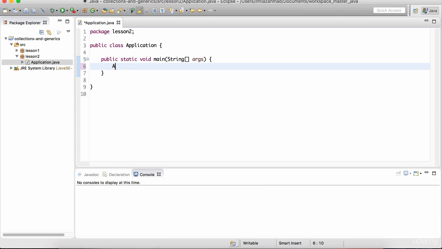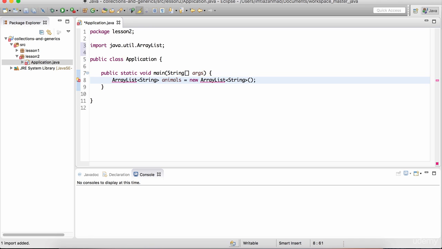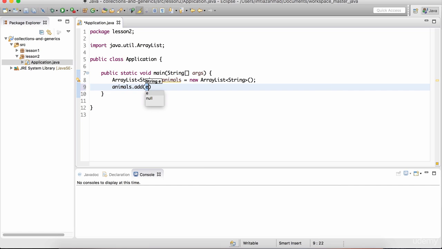So let's get started. I'm going to create an array list that can accept strings. Okay, so the only kind of data that's going to go into this list are going to be string data type. So let's just create some animals. And I'm going to do new array list and string. And you can press Control-Shift-O to import the array list library. So this is our variable, animals. It's of type array list string. And now we can populate animals with some animals.